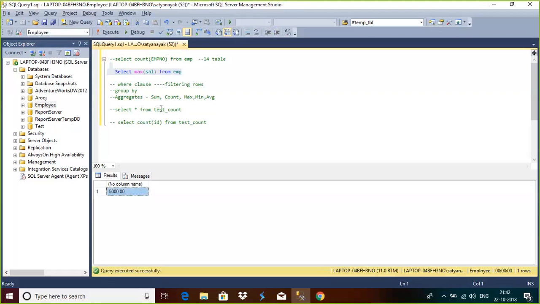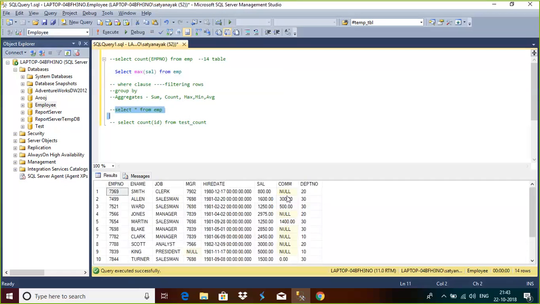The salary column should not have more values than 5,000, right? So if you see our employee table, the maximum salary is 5,000. If you can see everybody's salary, you will see the 5,000 will be maximum. There should not be any value which is more than 5,000. The minimum works like that.